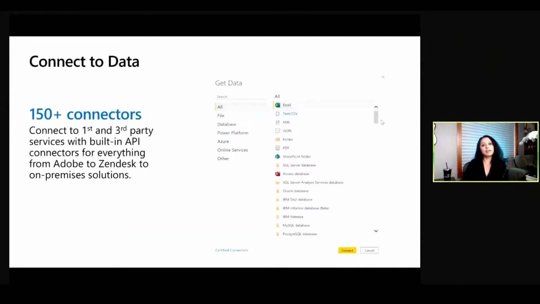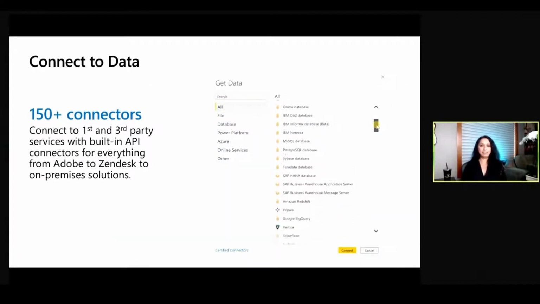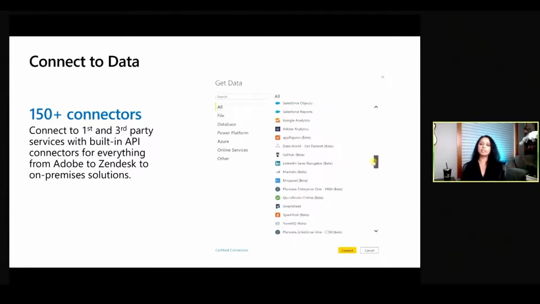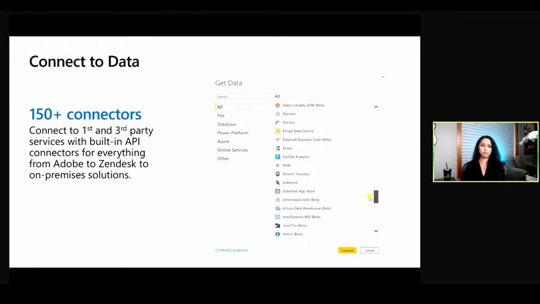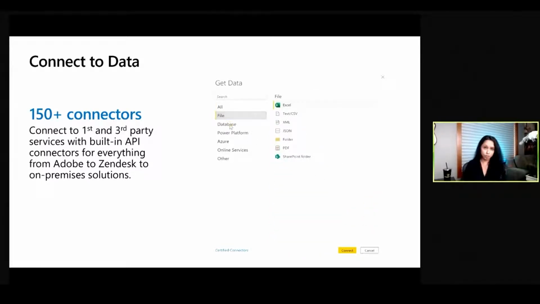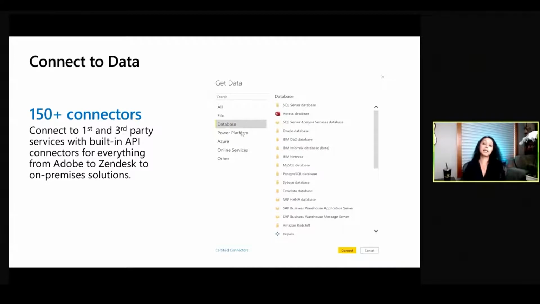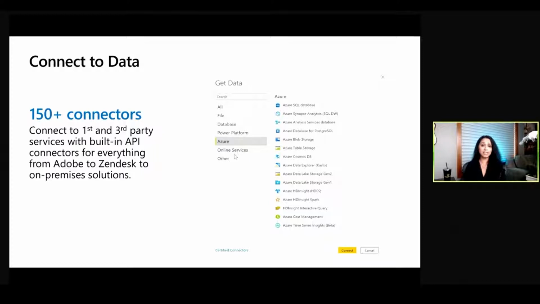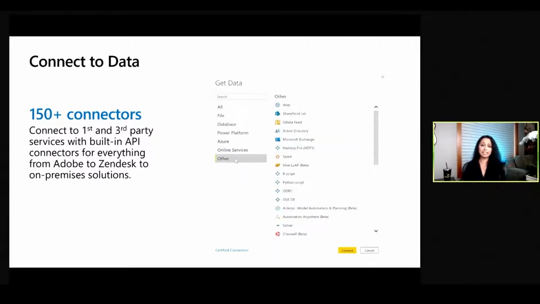So let's start off with just connecting to data. For those of you already familiar with Power BI, we connect to a lot of different data sources. We actually have over 150 connectors. These are first party, as in Microsoft built connectors, and also third party connectors, custom connectors. So we have connectors for almost anything.